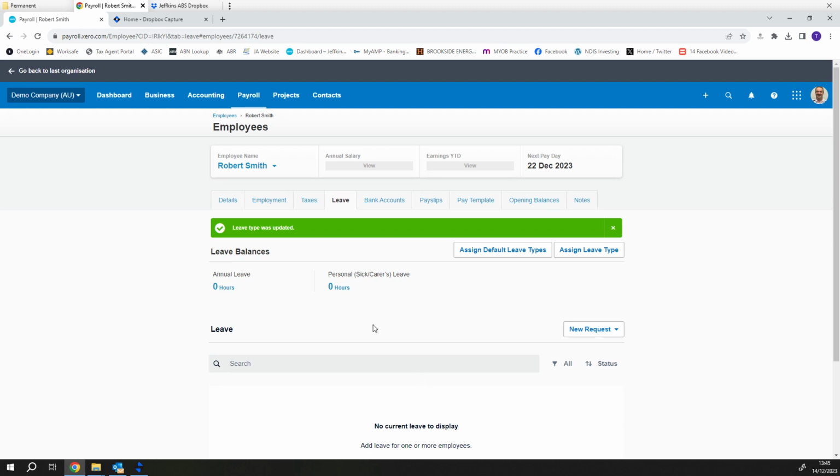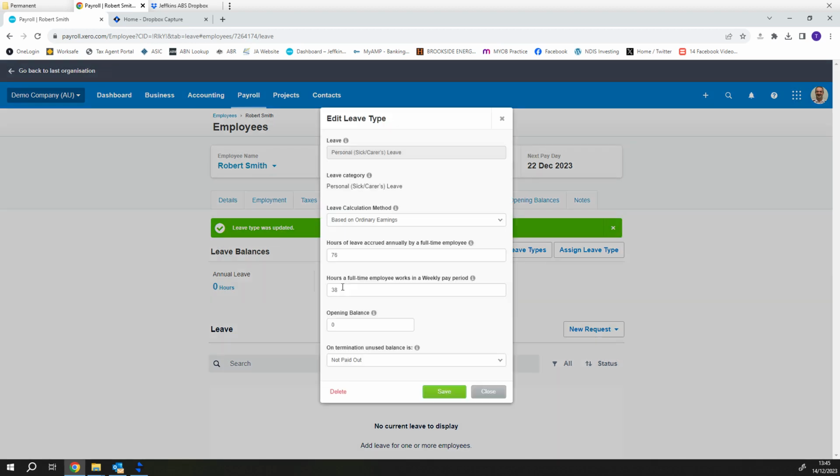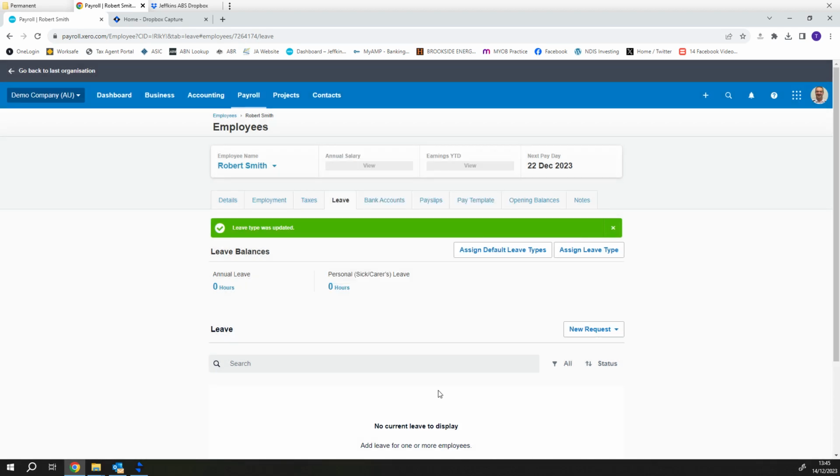And we save that. With the personal leave, same scenario, but an employee is entitled to 10 days or 2 weeks of personal leave. If they're working 38 hours a week, that's 76 hours a year they accrue. If it's a 40-hour week, they're entitled to 80 hours a year of sick leave. Importantly though, on termination this is not paid out. And we hit save. By having those set up in the leave section, it does mean that when we process each pay cycle, it will accrue and calculate the appropriate leave entitlement for them.